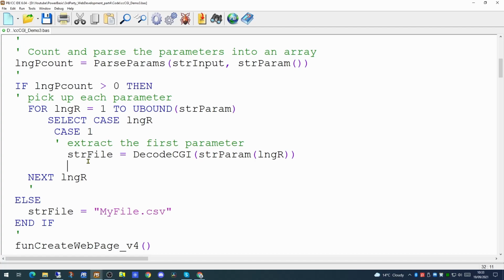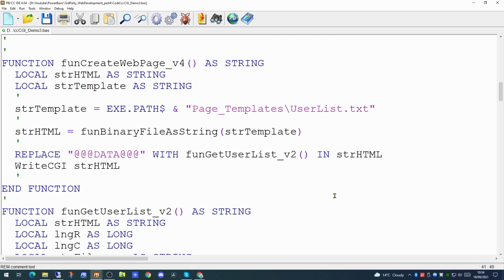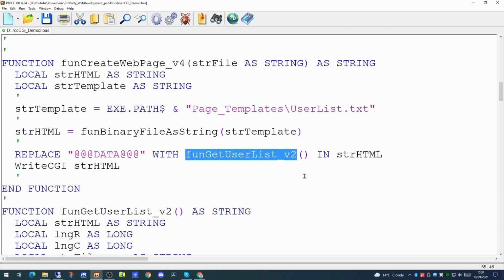So we're not going to be doing naming today, we'll leave that for a later video. So now that we've determined the name of the file to load, we can then go ahead and pass that information on to the next function. So the value of our variable is the name of the file we wish to load. And we'll pass that to our createWebPage function. Our createWebPage function needs to accept that as an incoming parameter. This webpage function is the one that loads the template. This defines the look of our web page, and it then calls the getUserList function to populate that template.